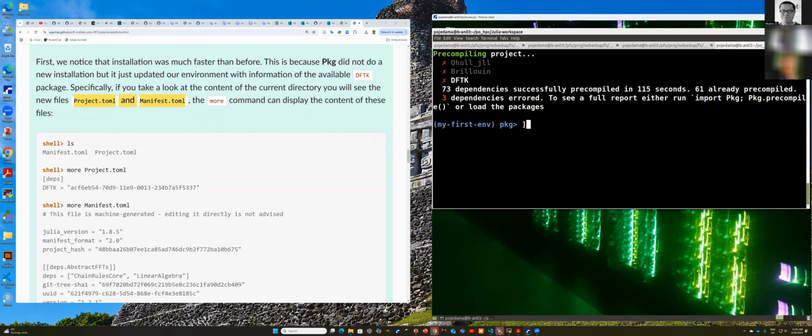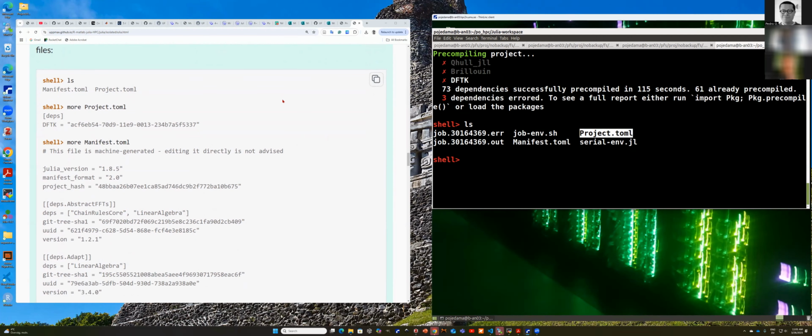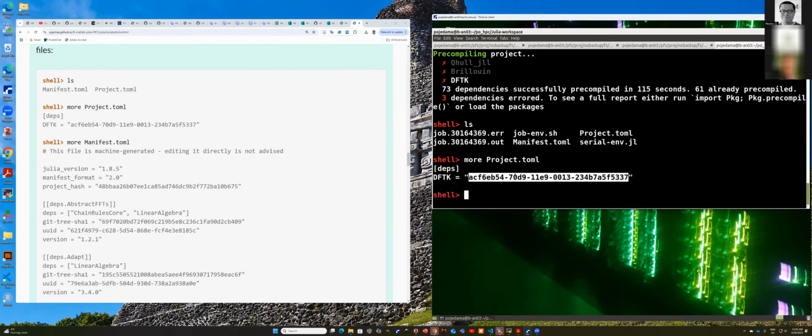Okay, now we can see the files, and you can see these two files, Manifest.toml and Project.toml, that contain the information of the Julia version. Let me see if I can take a look at this one. And this number is the UUID that I mentioned previously. It's an identifier of the package.